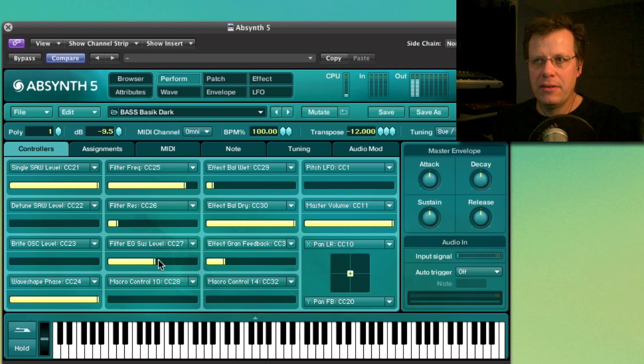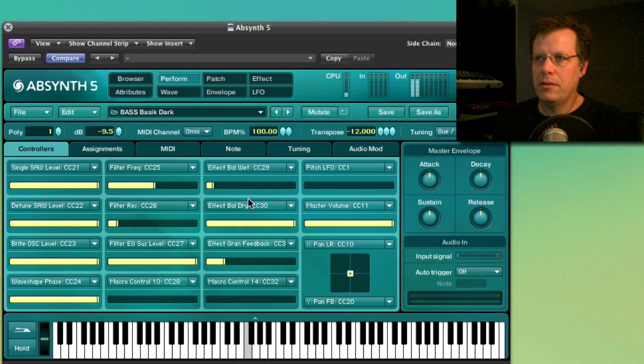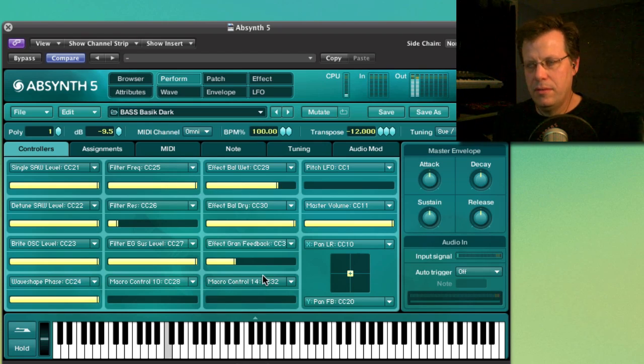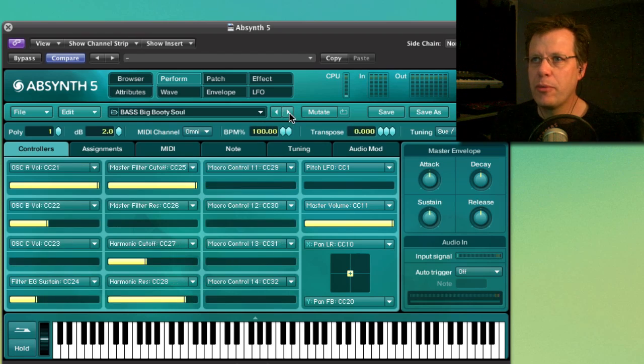The EG sustain level. Oh, and I've got also, so you can make all sorts of cool. Remember, basses and leads are interchangeable. So sometimes cool lead sounds make cool basses. Sometimes basses make cool lead sounds. So make sure you use them for both purposes.